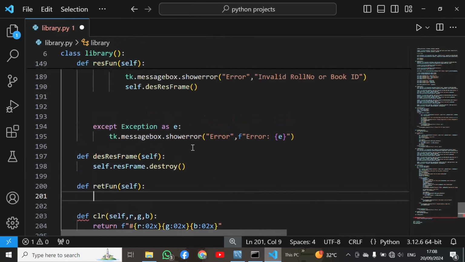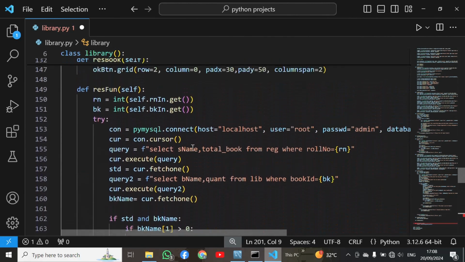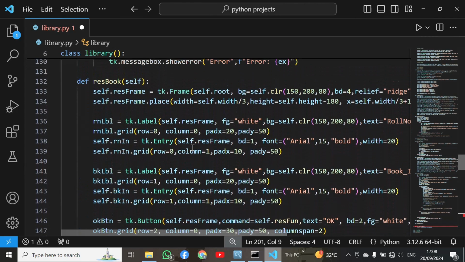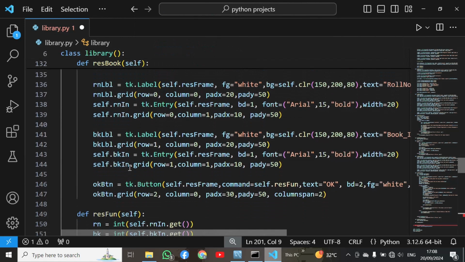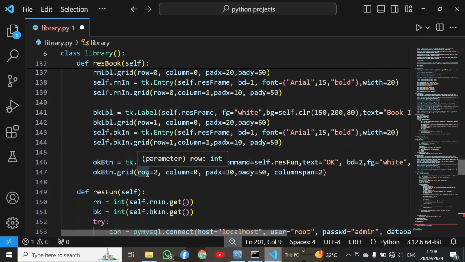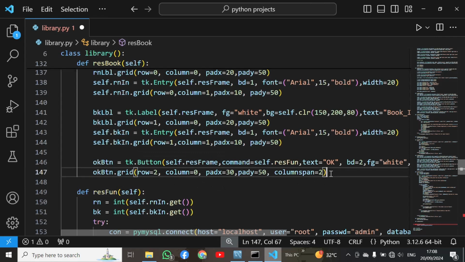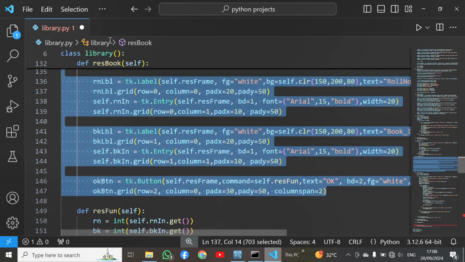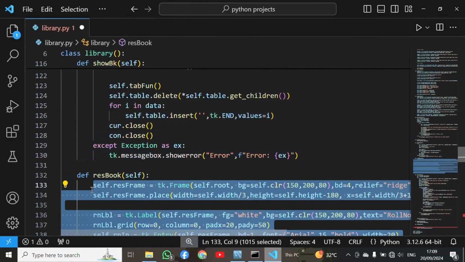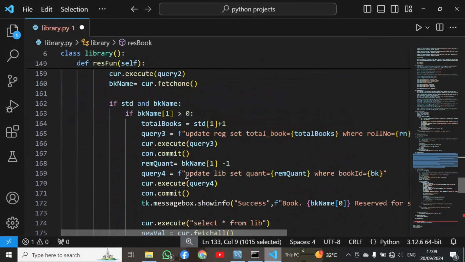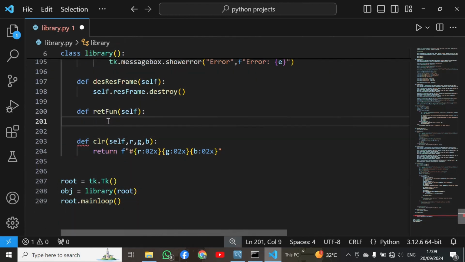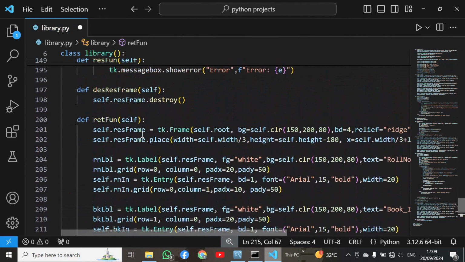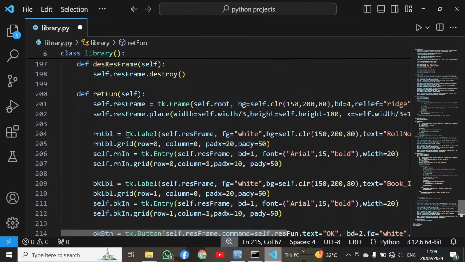And now I have to create one more frame, but I have everything here. Okay, so because in this reserve book, we are using a frame, we are getting roll number and also we are getting book ID and then also we have a book OK button. Okay, so I will copy all this code. Okay, and then here I will copy this and then I will paste it right here in this newly created return function. Okay, so I will paste it here. So now I have this frame. Okay, so reserve frame and it is inside this.